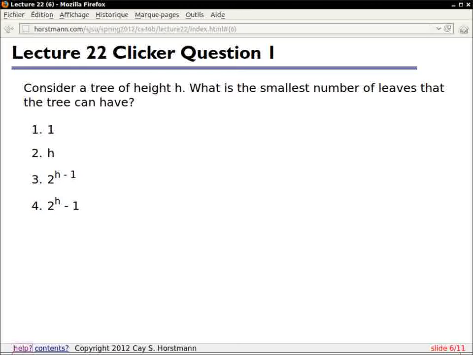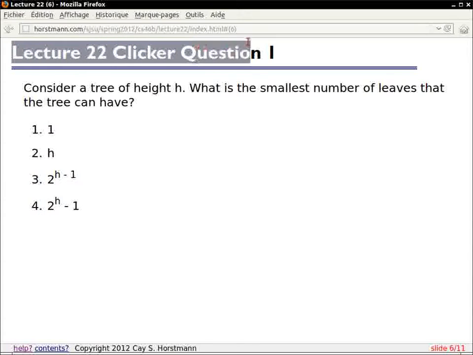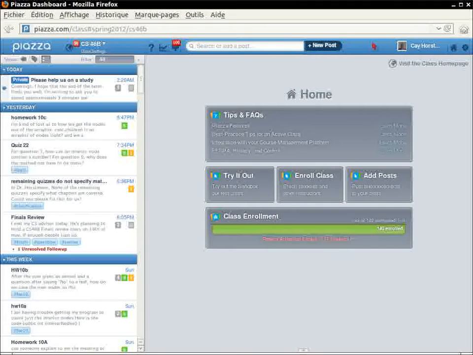All right. Just a bit of tree arithmetic here. If I have a tree of height h, I don't know what is the smallest number of leaves that this tree can have. Put it on Piazza.